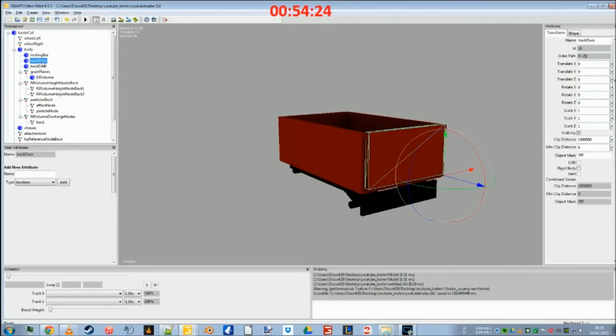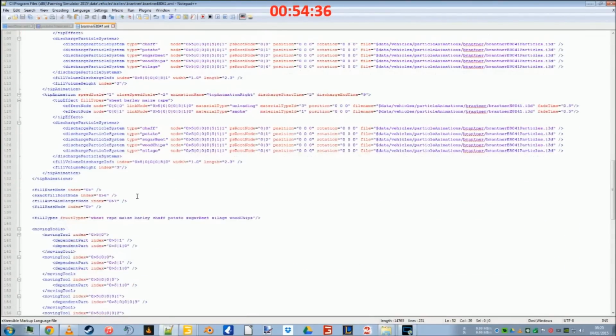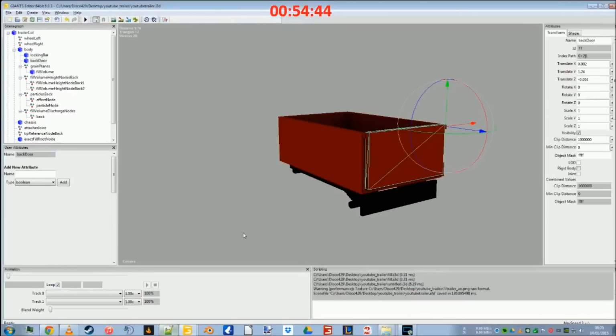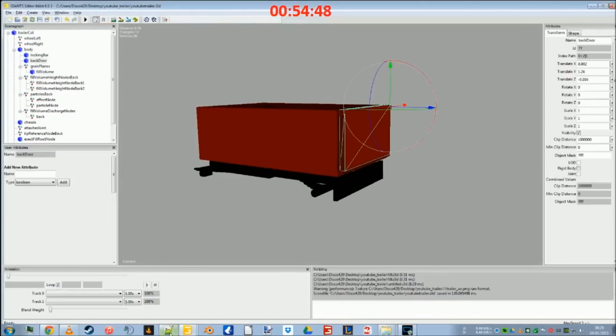The other back door needs to be deleted. This one needs to lose its rigid body. Alright, we're back in business. How far does the Brantner door lean then? Oh, it goes 45. But that's the end time, look. Oh yeah, we'll leave it at that then.